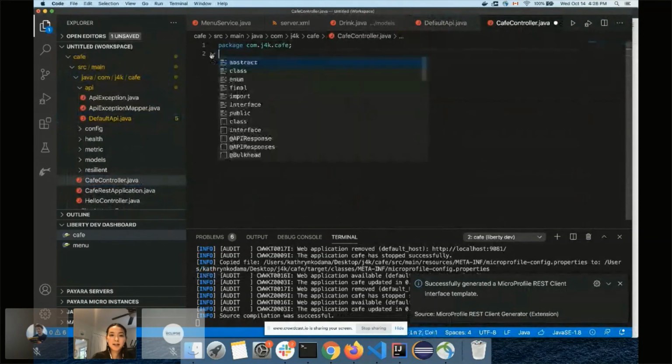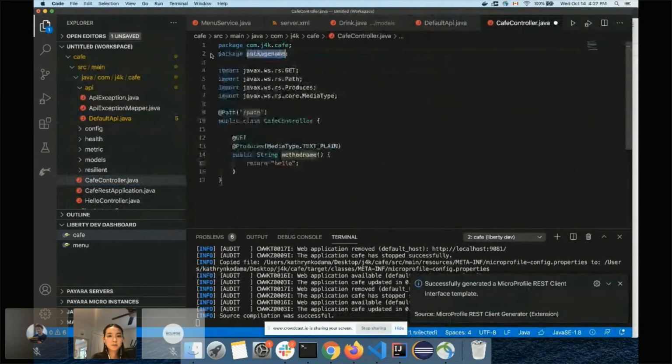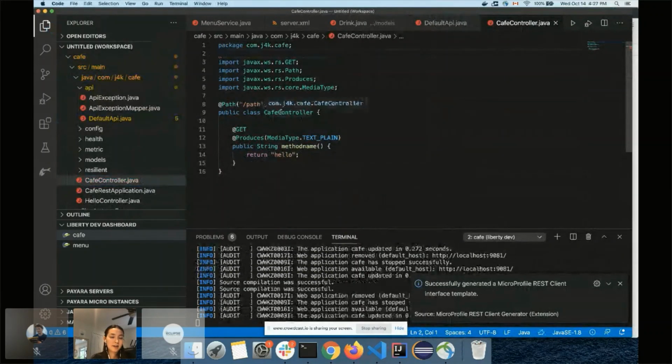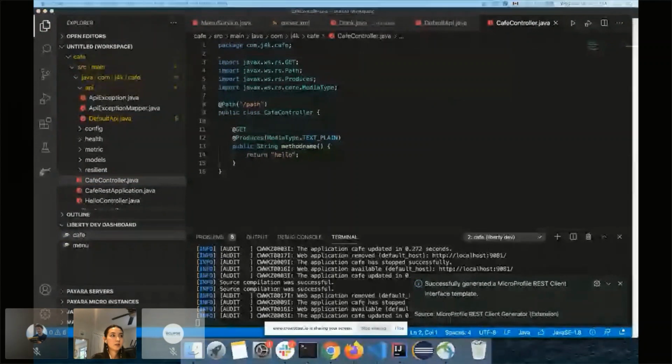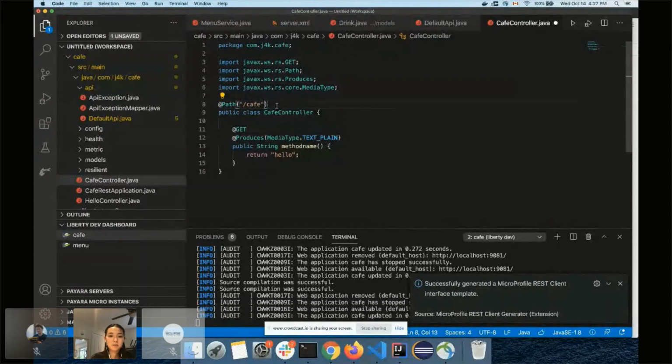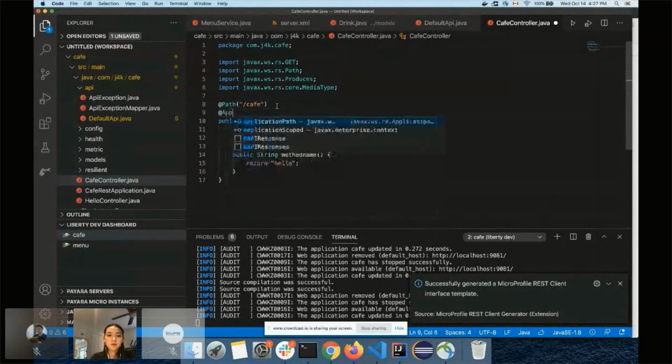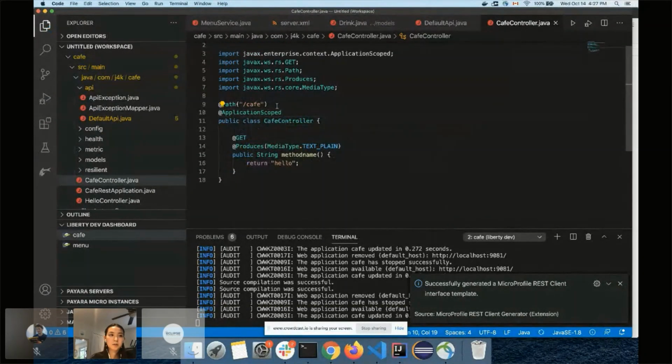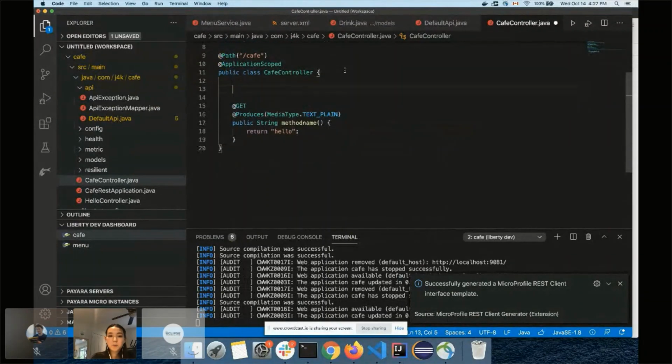So again, I can make use of the snippets from the Microprofile language server just to make it a bit easier to generate our class here. And I'll just change this to cafe. Again, we want to have this as application scope. So the first thing we would need to do is add our REST client.